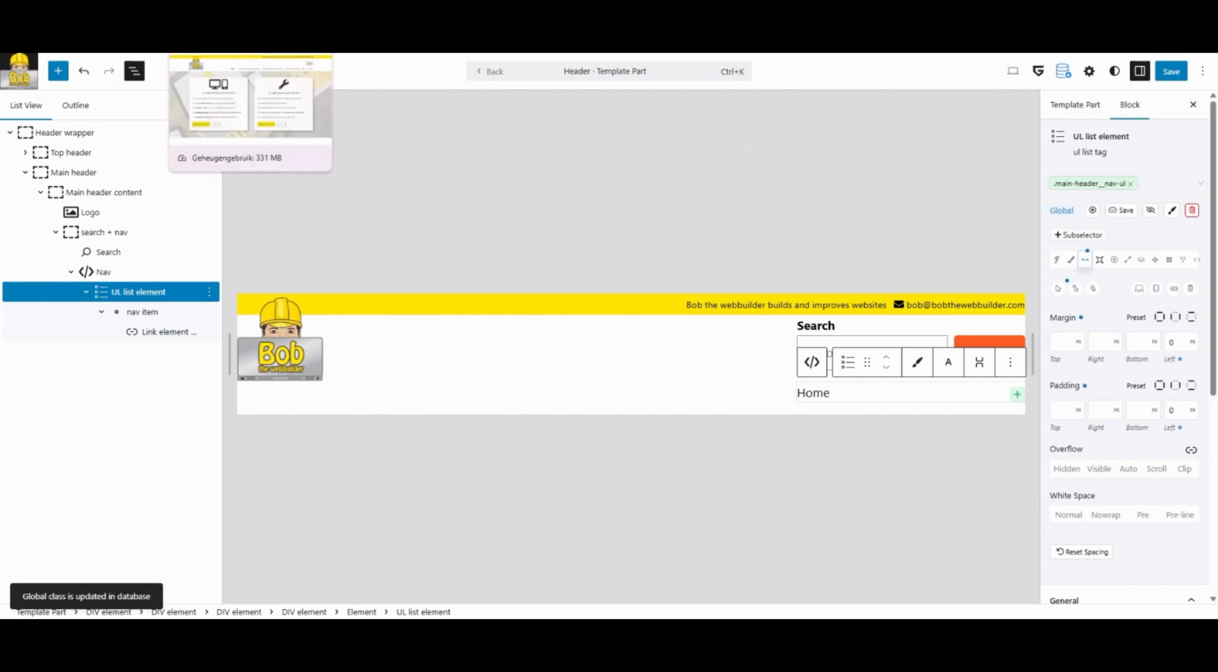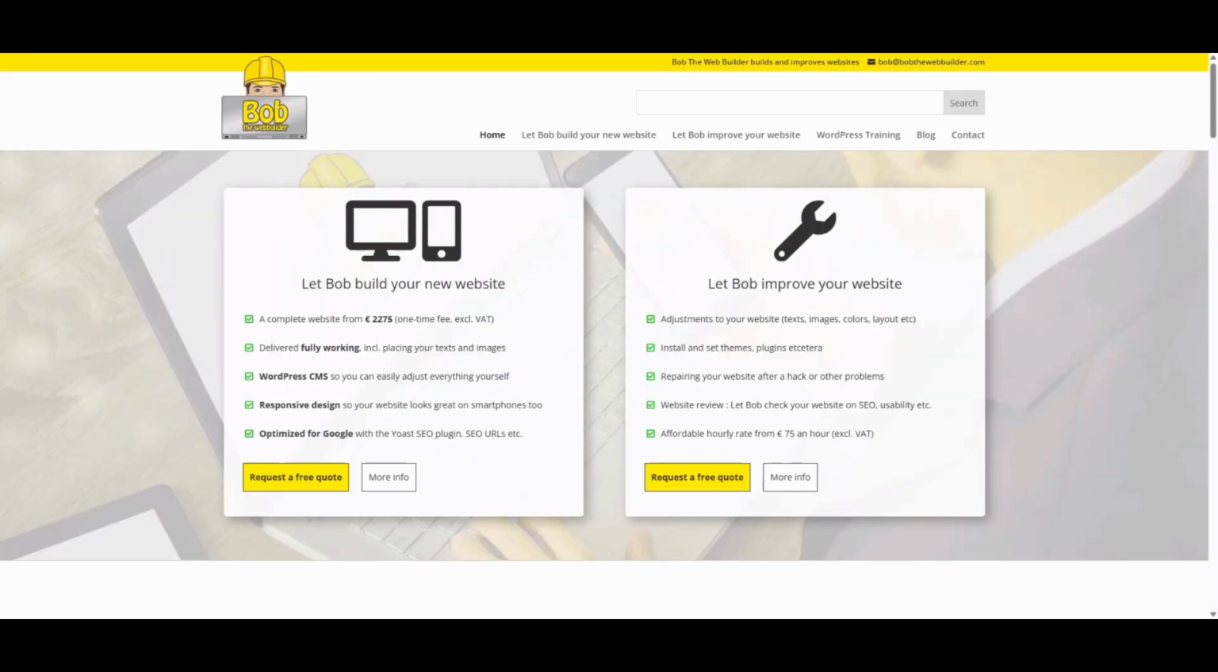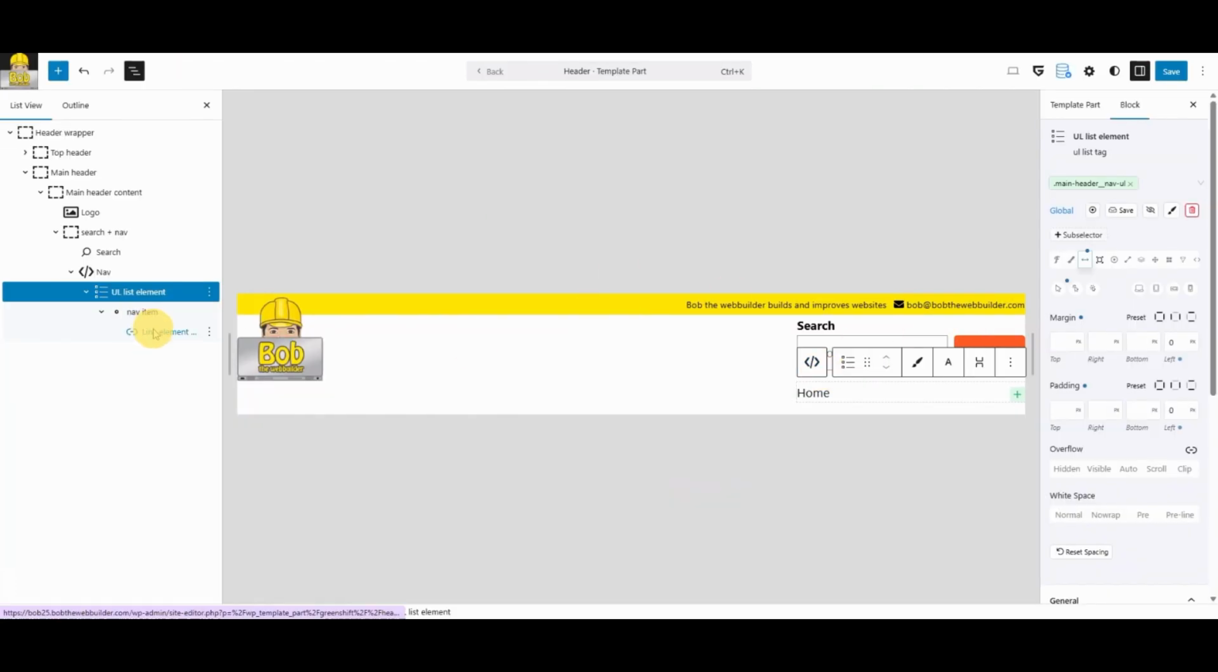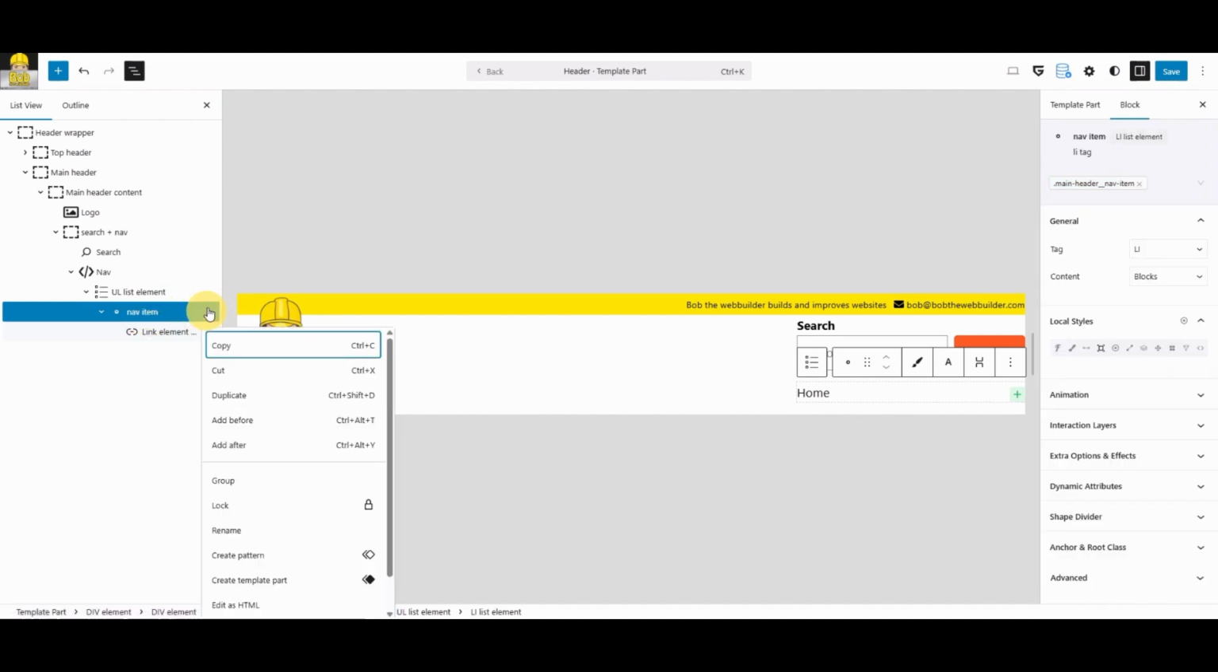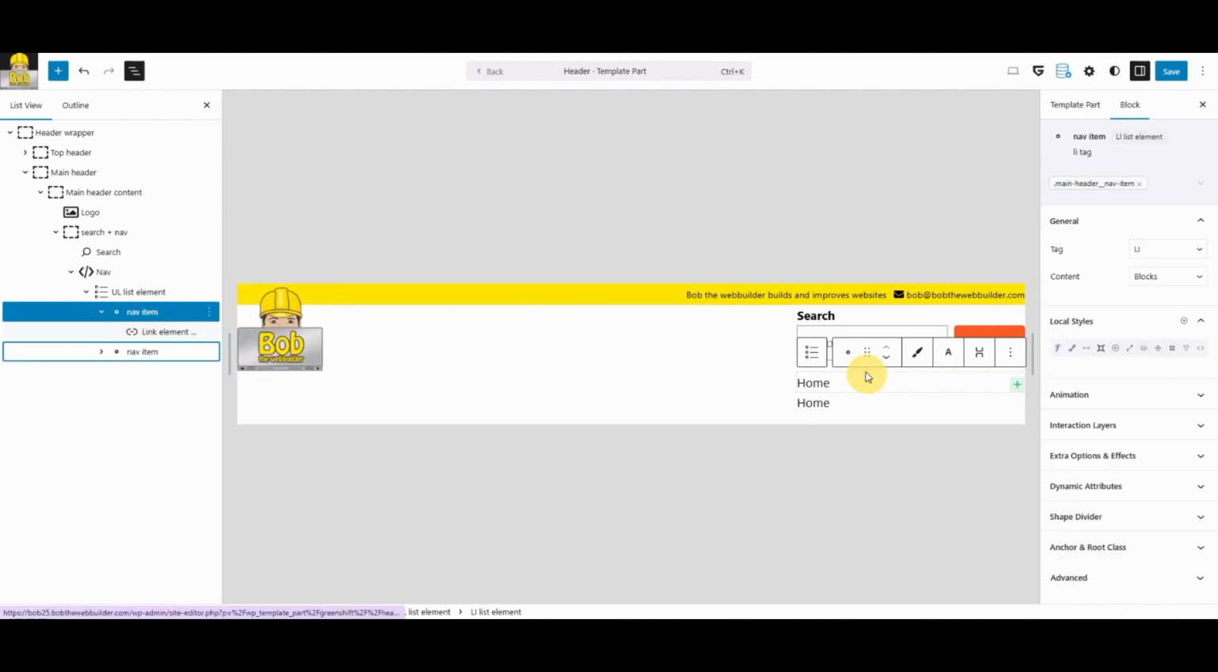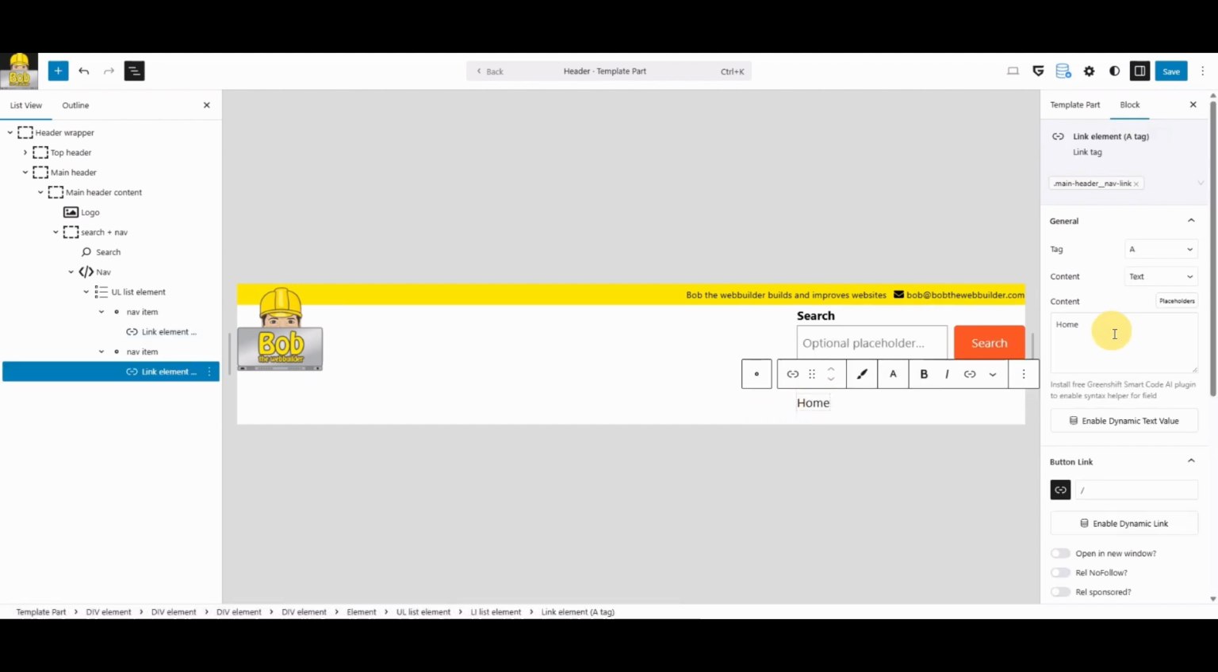Okay, and now we can add some more navigation items. So the navigation item, the second one is let Bob build your new website. All right, so let's copy this one, or duplicate it actually. And let's say, let Bob build your new website. Okay. And we're going to add the button link a bit later because we do not have the pages built yet.